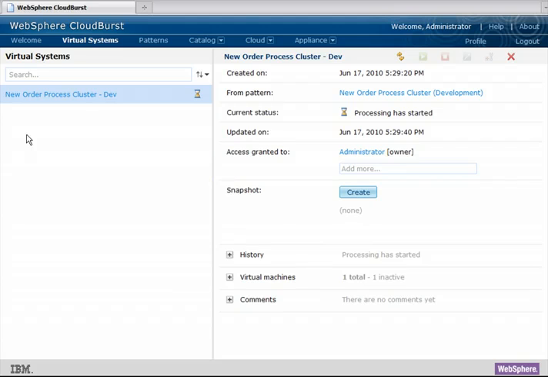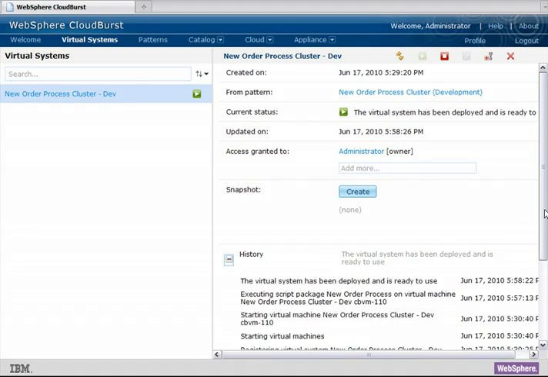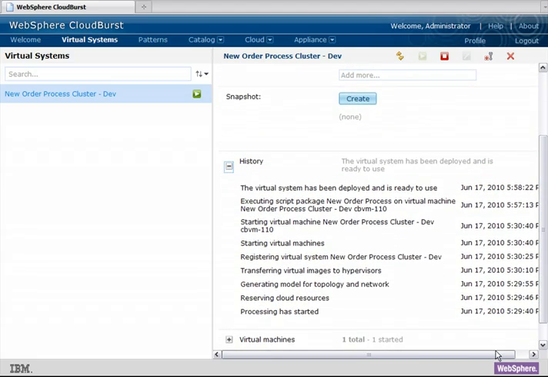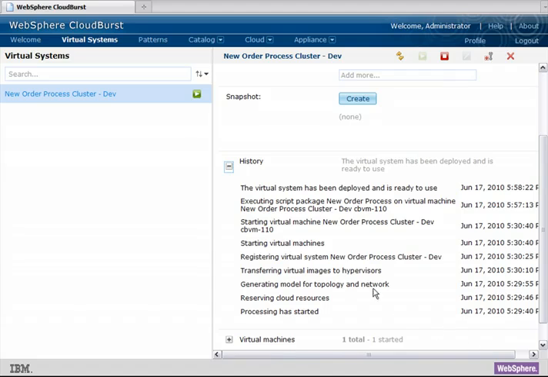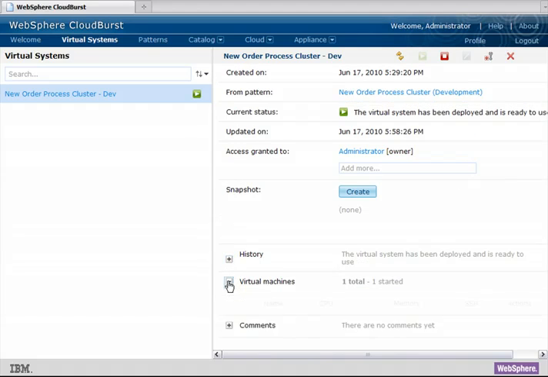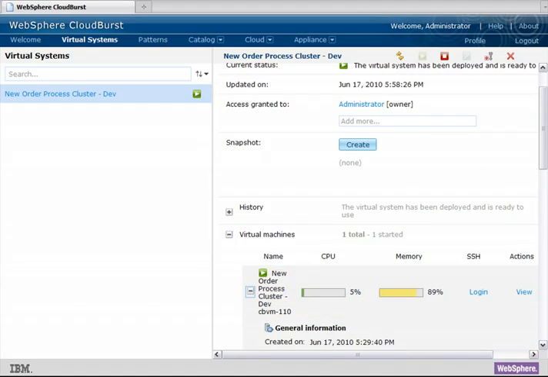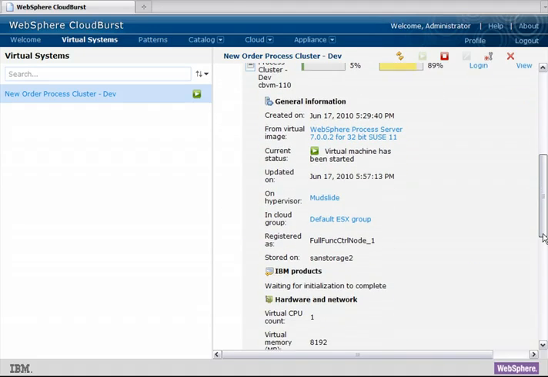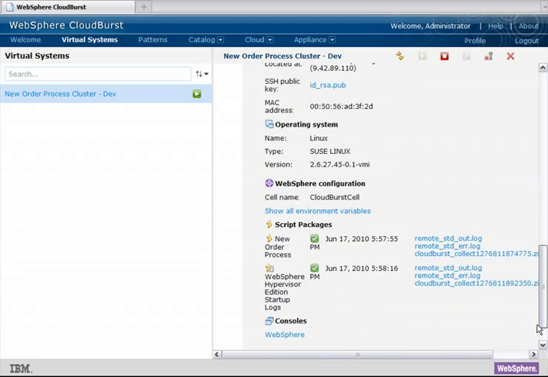Once the deployment process completes, you can view the history of the new virtual system. Here you see that a clustered WebSphere Process Server environment with a proxy server and DB2 database was deployed and configured in less than 30 minutes. Expanding the Virtual Machines section, you can view the virtual machines that make up the system. For each virtual machine, you can get information about the location and configuration of the environment. You can also retrieve log information for any script packages you included in the deployment.